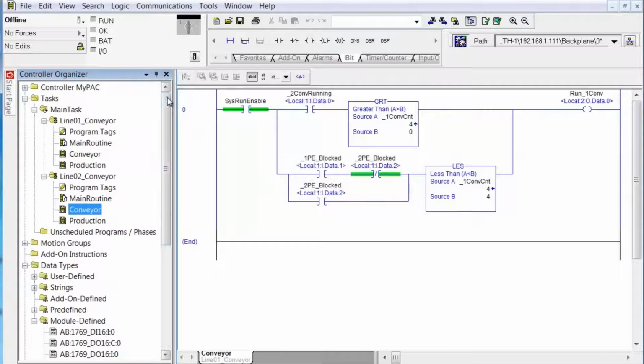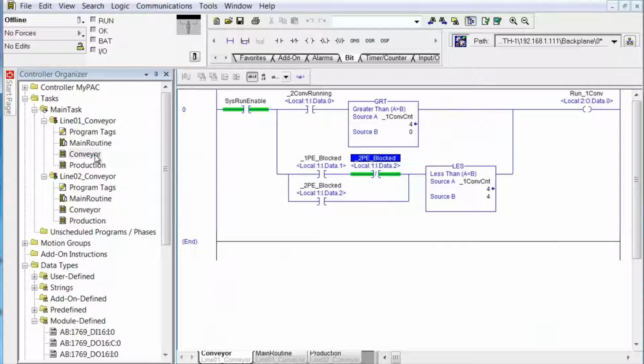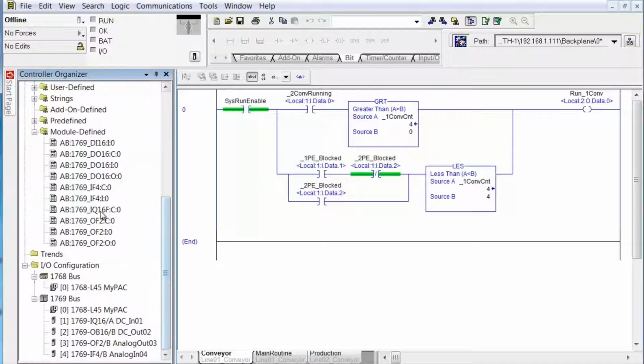But remember that there were a number of tags that we didn't edit to re-alias them to the new I/O addresses, and we're not going to do that. That's not part of this lab, so I'll just leave that one up that was finished. And I'll scroll back down here so we can see our module defined tags and our I/O configuration.